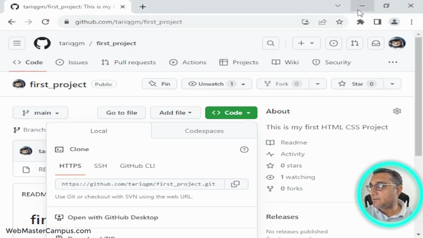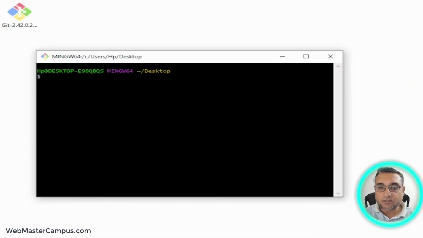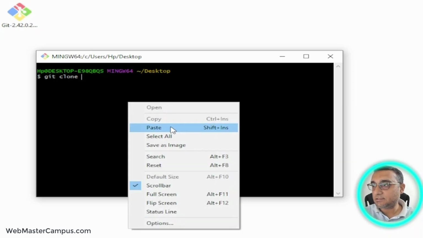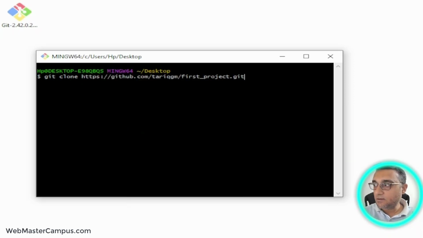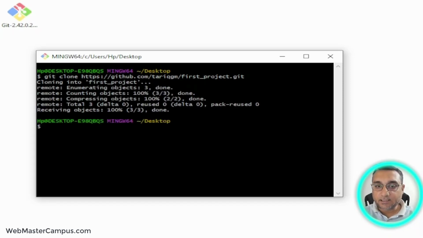Once I copy the URL, I will go to my Git Bash, write the git clone command, and then paste the URL over here. What it will do is create a copy of my project on my desktop, on my local machine. Okay, so it has been created.